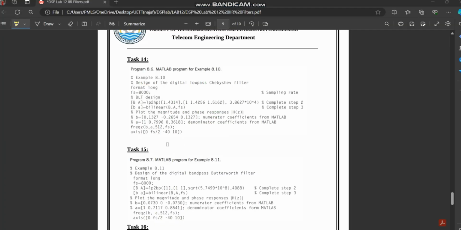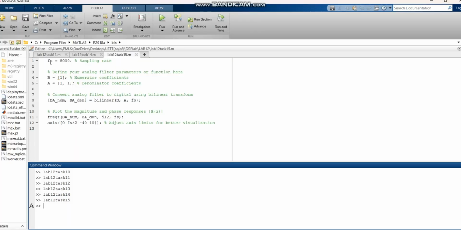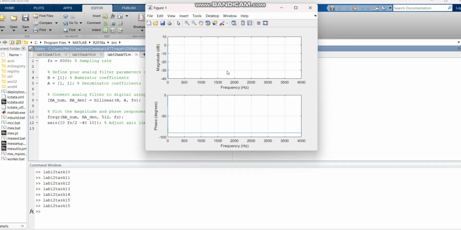In task number 15, we have been given the code and we have to perform it in MATLAB. We have defined the sampling rate, B the numerator coefficients, and A the denominator coefficients. Then we use bilinear transformation to convert the analog filter to digital. Then we plot the magnitude and phase response, and this is the MATLAB code.